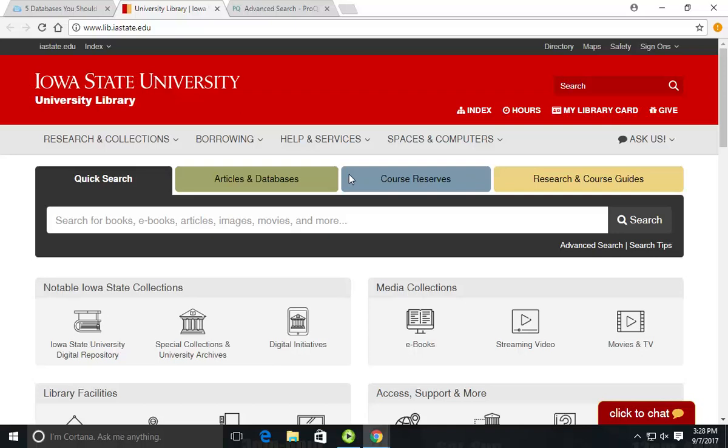If this is the very first year you've been at Iowa State, you've probably seen this layout already. If you were here last year, you'll know, whoa, everything is different on our library website. The design of the website and the Quick Search tool itself is different. The change here is everything that is in black here is Quick Search.